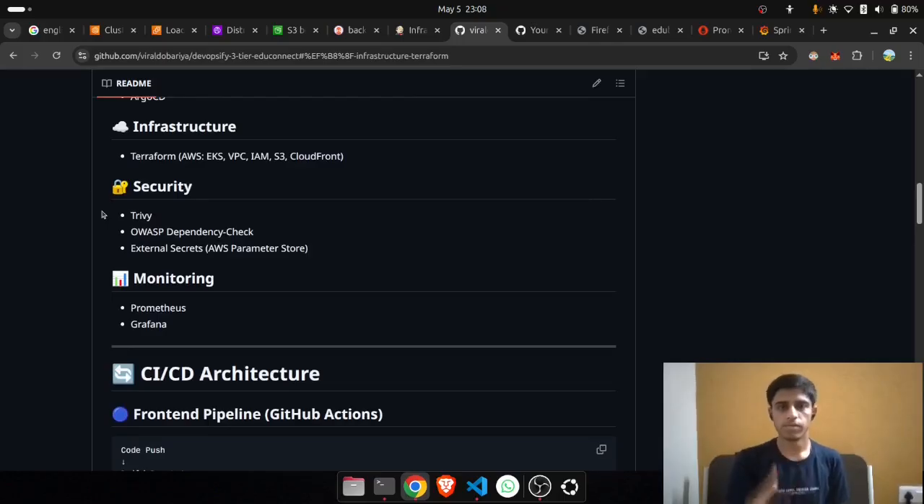Then we have infrastructure. For infrastructure we are using Terraform. It is a widely used, open source tool for infrastructure as code. So what type of infrastructure will we have? We will be having Amazon EKS, VPC, IAM, S3 and CloudFront.